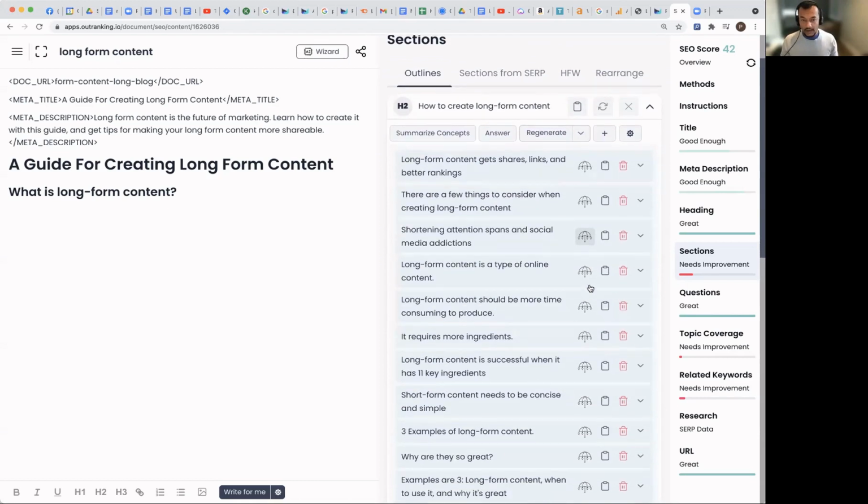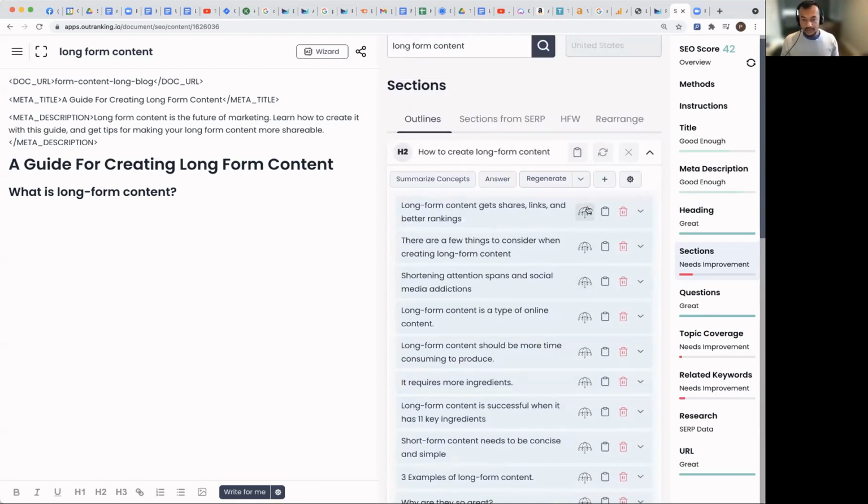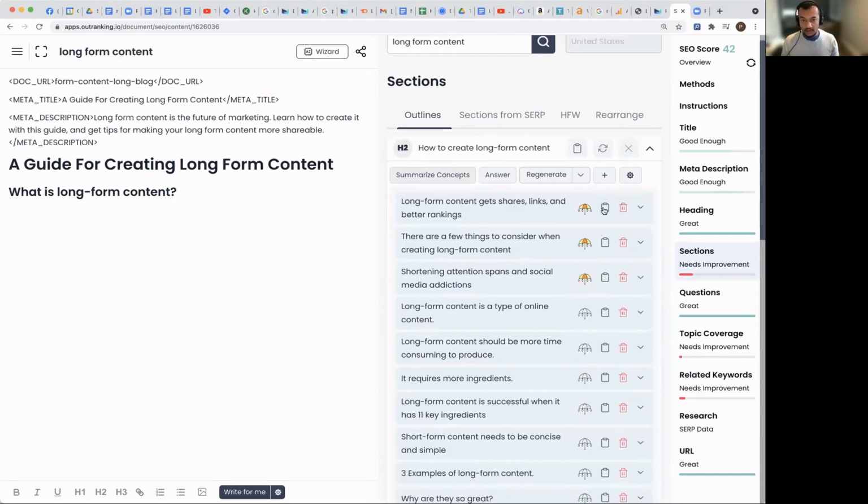Okay, what are the controls over here? This control will highlight the concept and allow you to summarize them. That means they will build out the content based on that, and we'll look at that in more detail in just a few seconds. This will copy the concepts directly into the editor wherever your cursor is, and this will delete that particular concept.